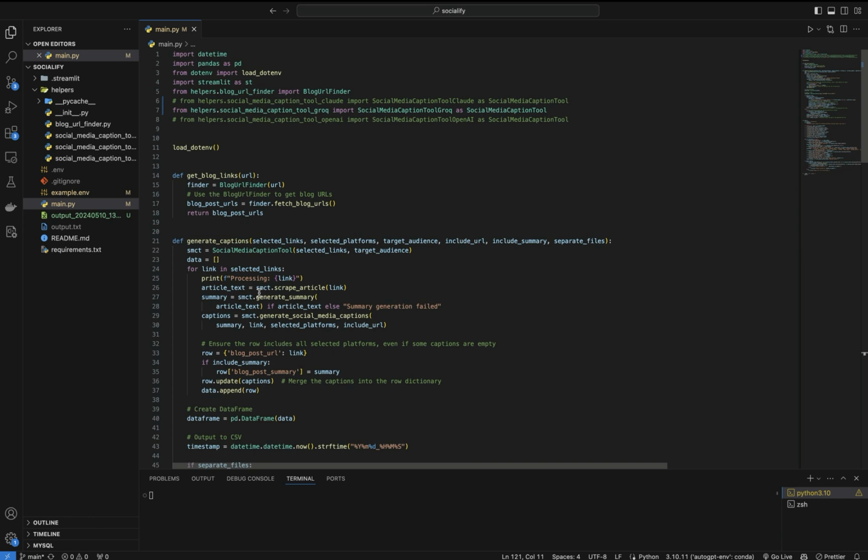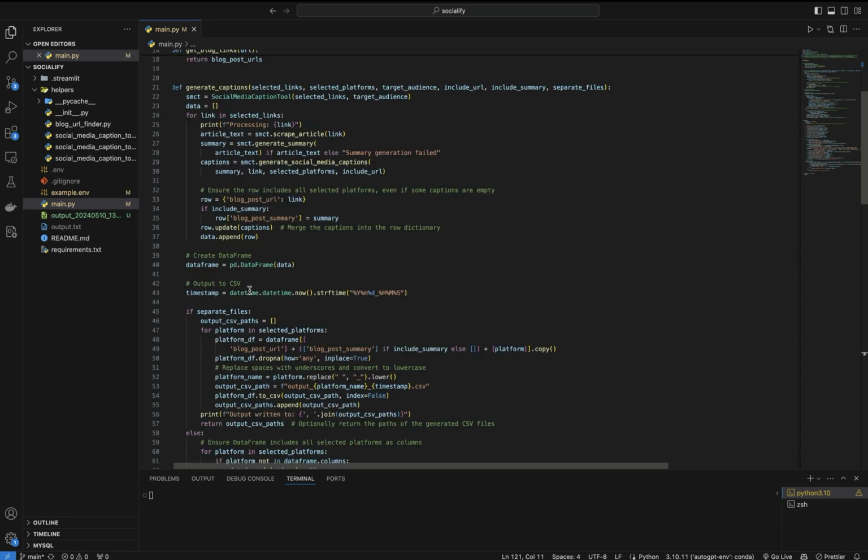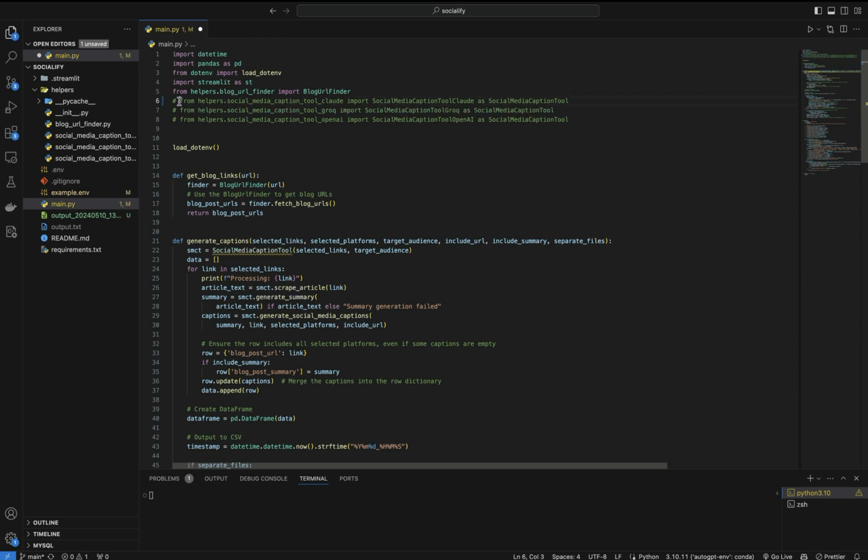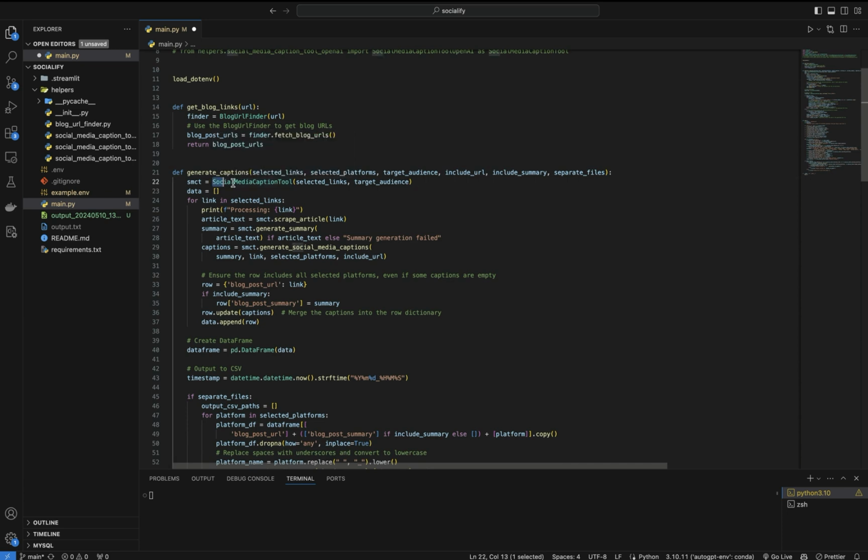The get blog links function uses the BlogUrlFinder function to fetch blog post URLs from the given website. The generate caption function handles the generation of social media captions using the selected AI model. So for example, if I comment out the Groq model here and I set the Claude model, then we'll be using that model here instead.